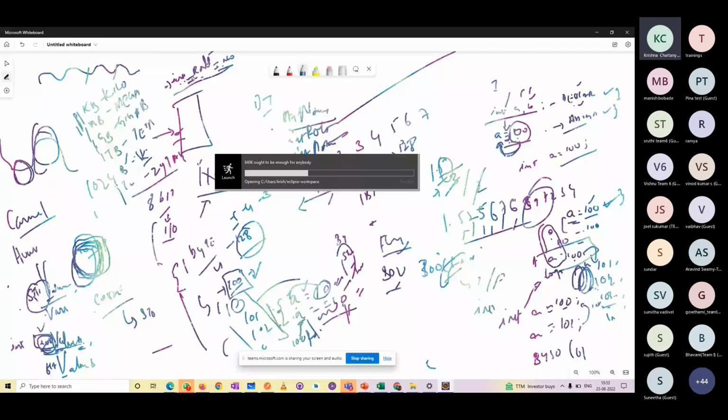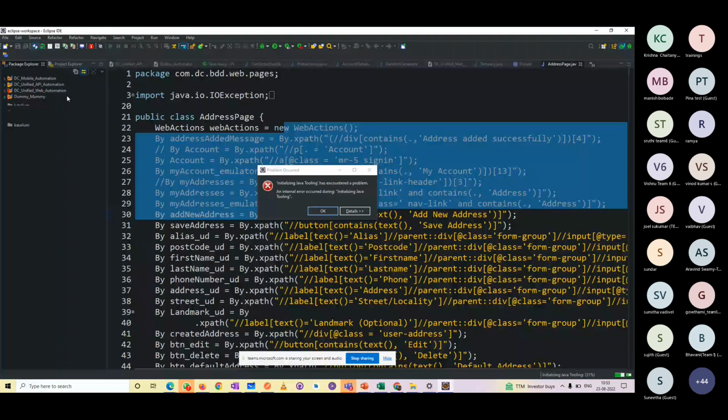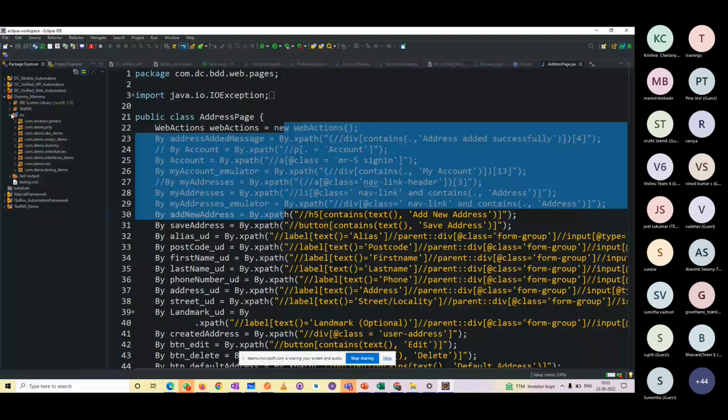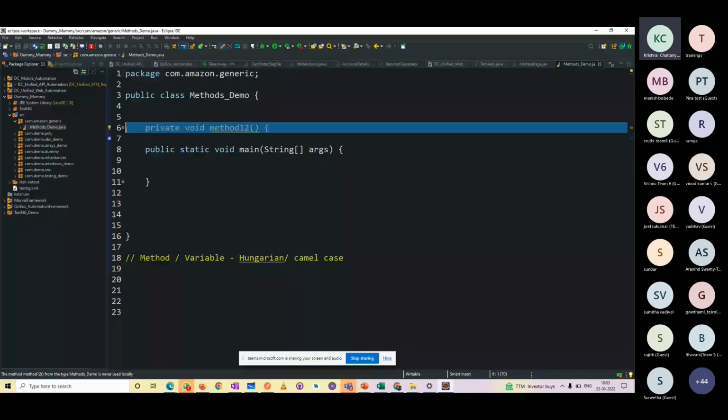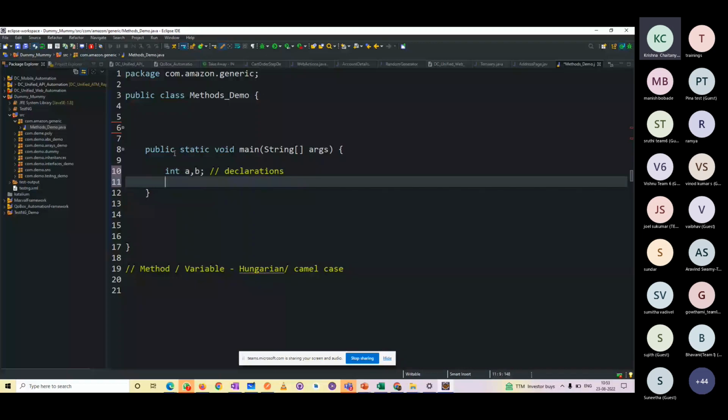I'm just trying to open the Eclipse, and from there I wanted to write and show you something. So for example, here I wanted to define a variable. So I'll write int a, b. Now I just defined this, and this is called declaration. Now I want to write a equal to 100. This is what is called assignment, not assigning the values. Now the value is assigned.